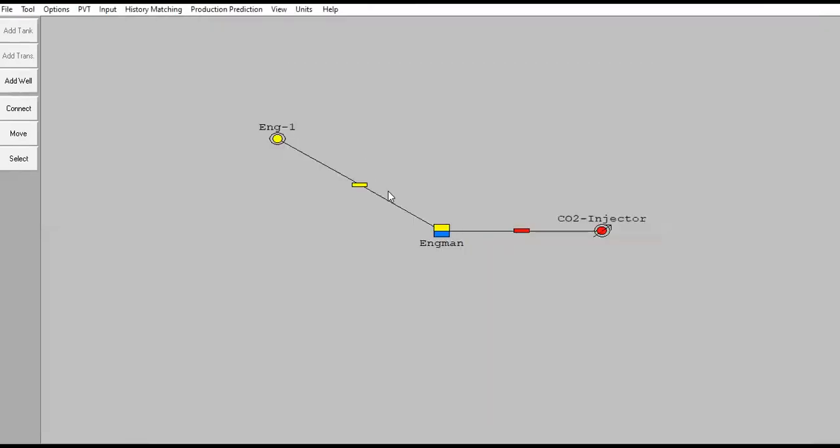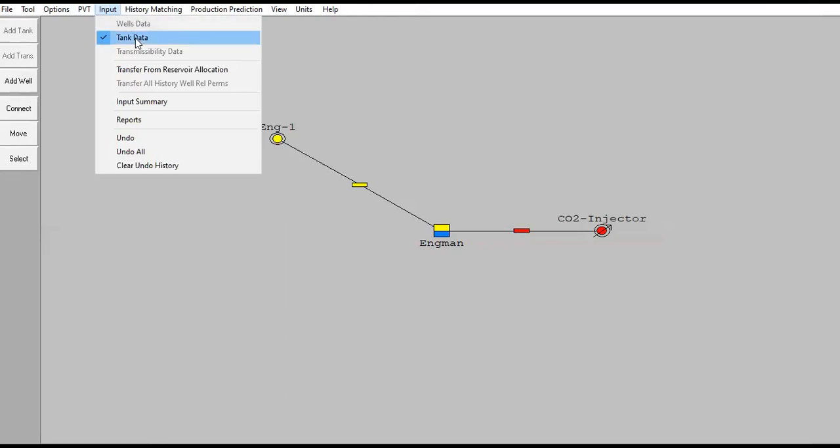Okay, so that will be the PVT section. And then we go to input, tank data.